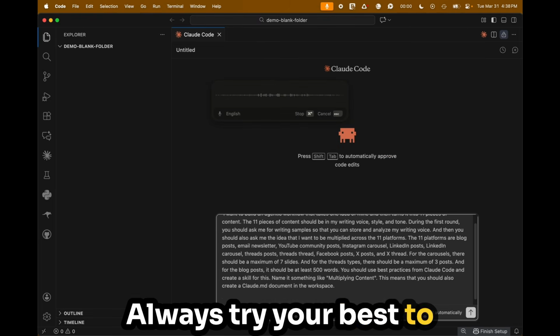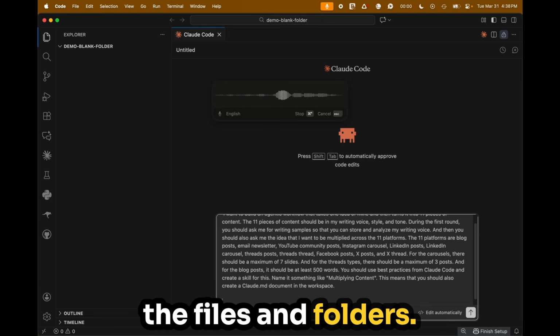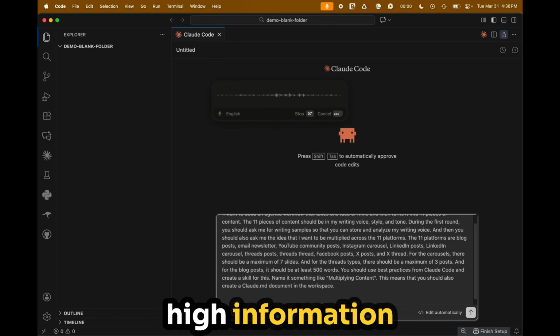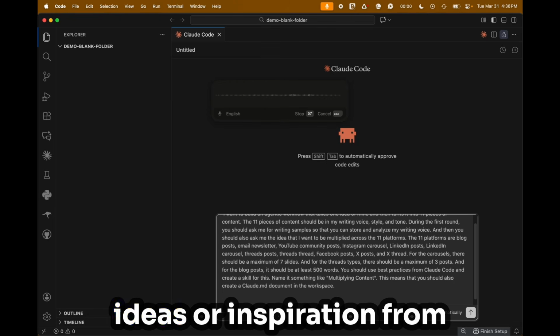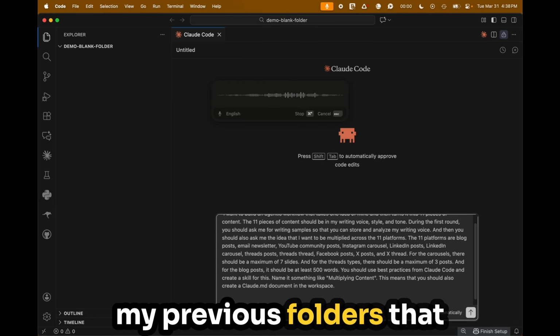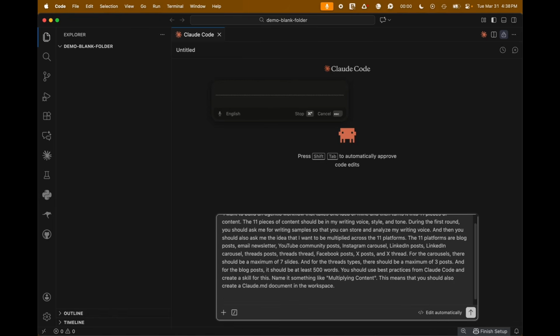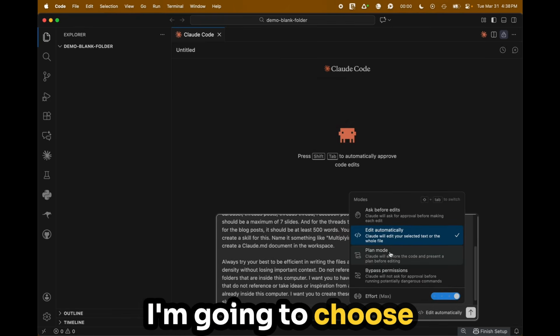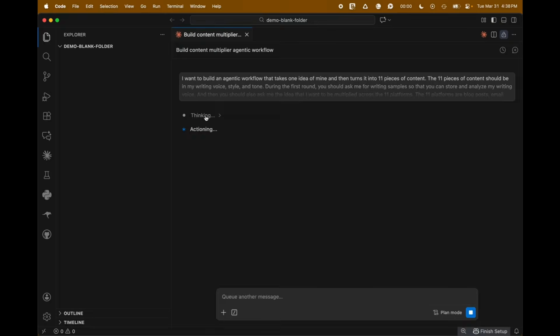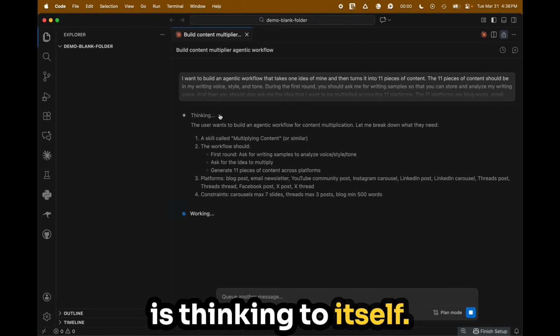Always try your best to be efficient in writing the files and folders. This means using high information density without losing important context. Do not reference or take ideas or inspiration from my previous folders that are inside this computer. I want you to have a totally clean slate. I'm going to choose plan mode for this. Let's see what the AI is thinking to itself.